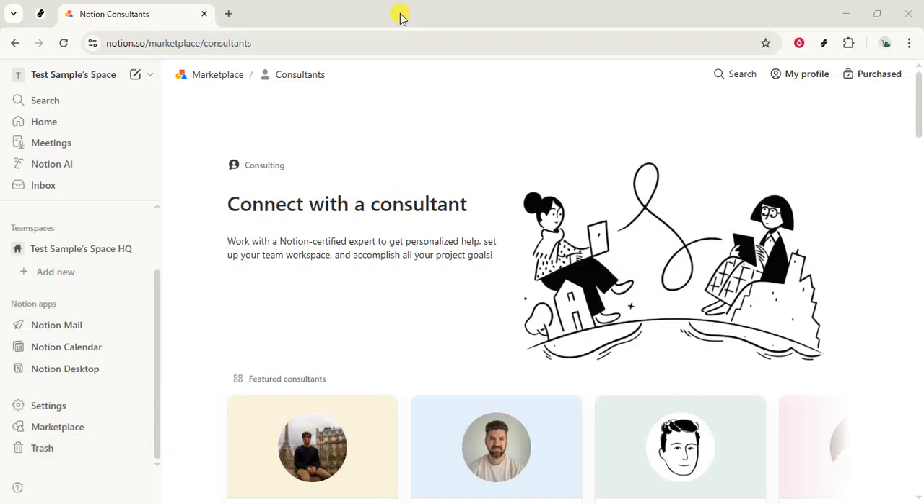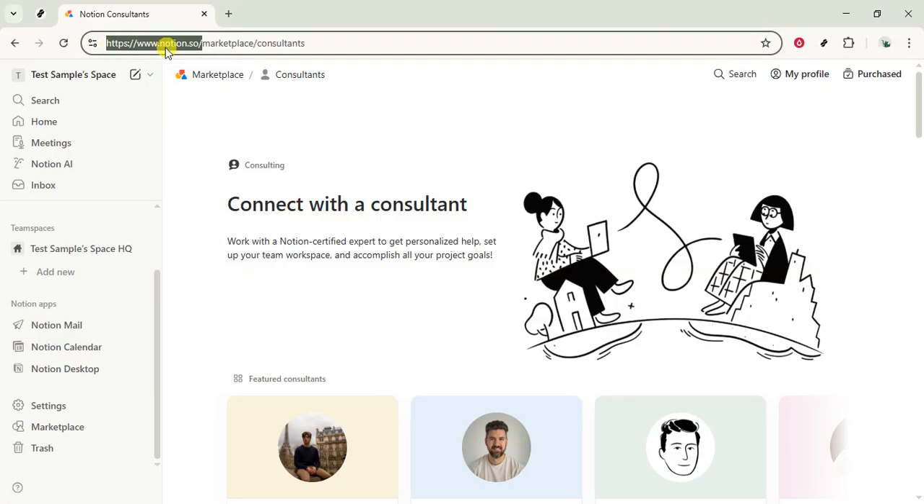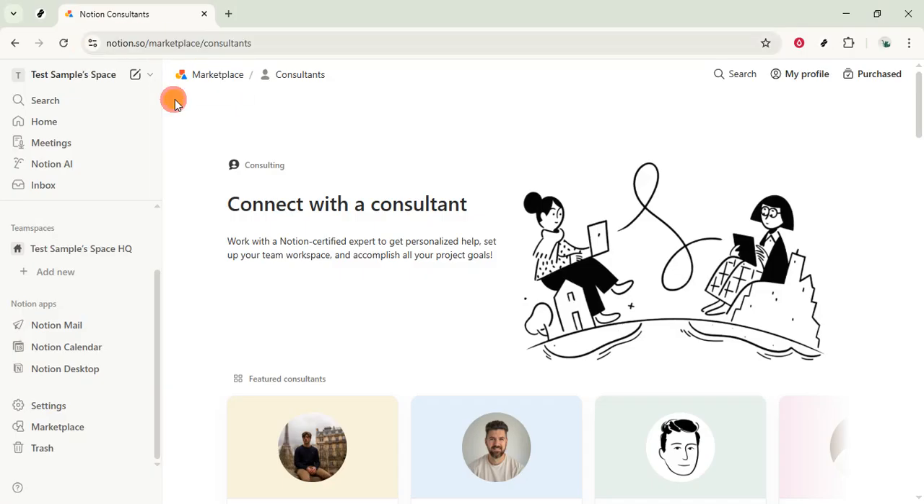In today's video, I'm going to teach you how to connect Notion to Google Calendar. First, open your browser and go to Notion. So, sign into the workspace where you want the connection to live. You can do this on the web or in the desktop app. The menus look the same.